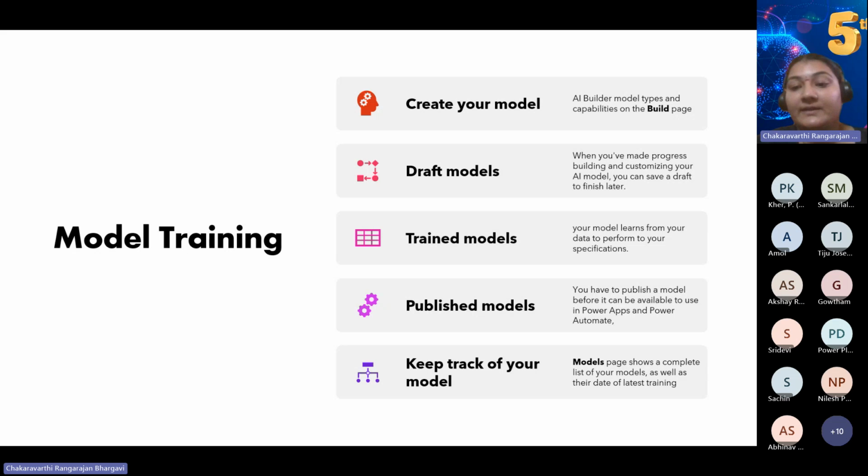And when your model is there under the models page, then we can go ahead and use it under the apps, which is like you can just call in the model and go ahead and consume it. These are the few steps that are there inside the model training, and these would be followed for either Power Apps or Power Automate.